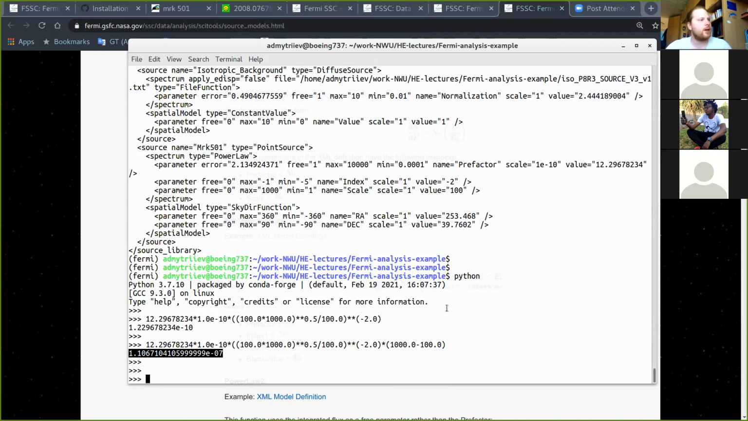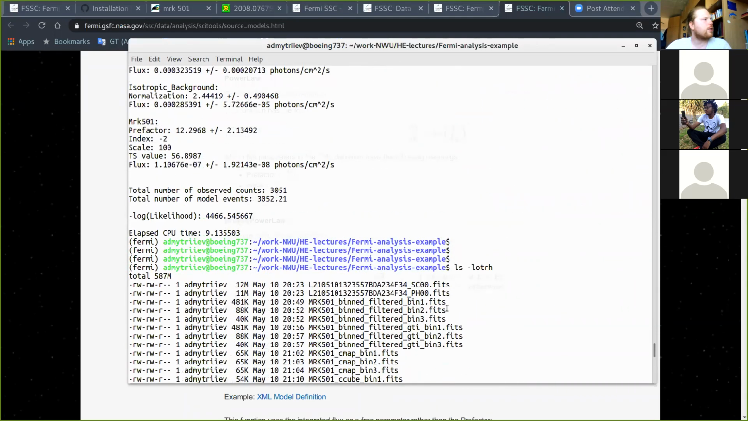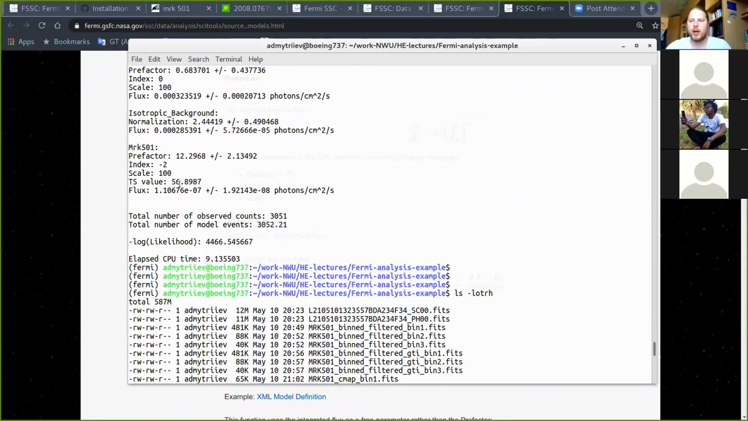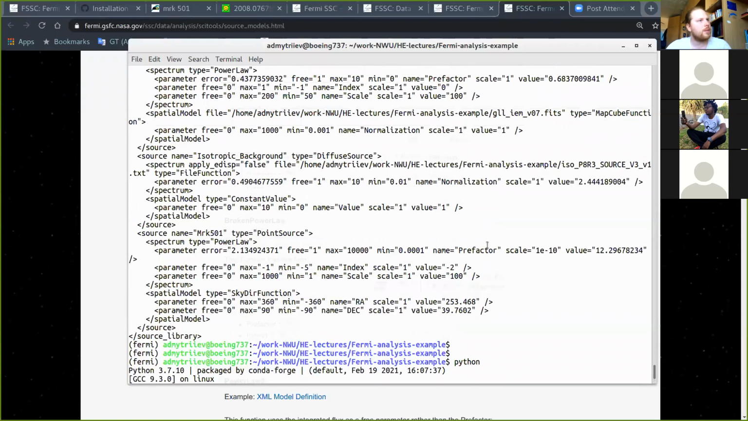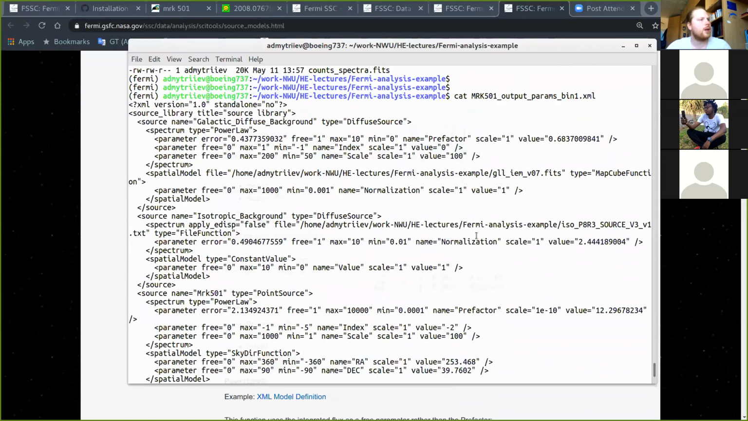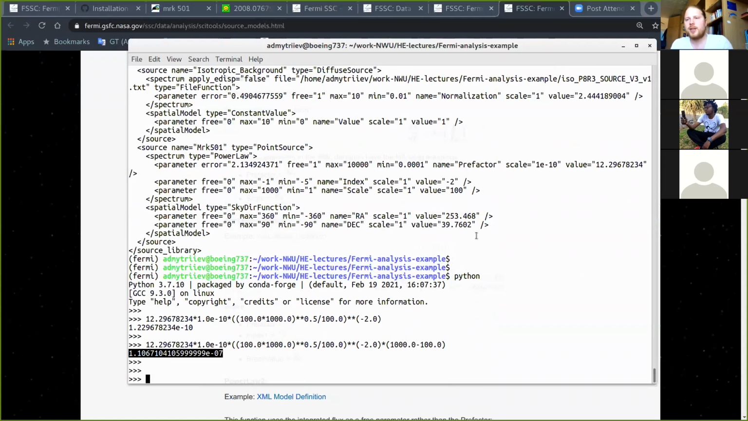You can either extract the values from the likelihood output, maybe that will be simpler, or, if you lost it, for instance, if you close this window now, you will lose all your output. You can output it to a file, of course, but if you didn't do that, you can always access your flux from the optimized output XML. So let's quickly plot the spectrum, and for today we will be done.